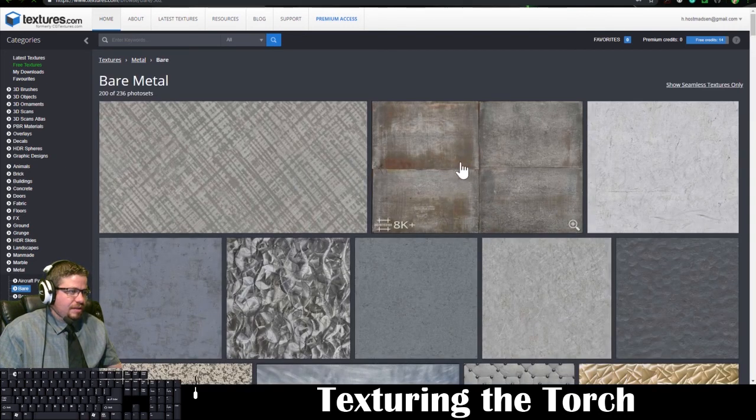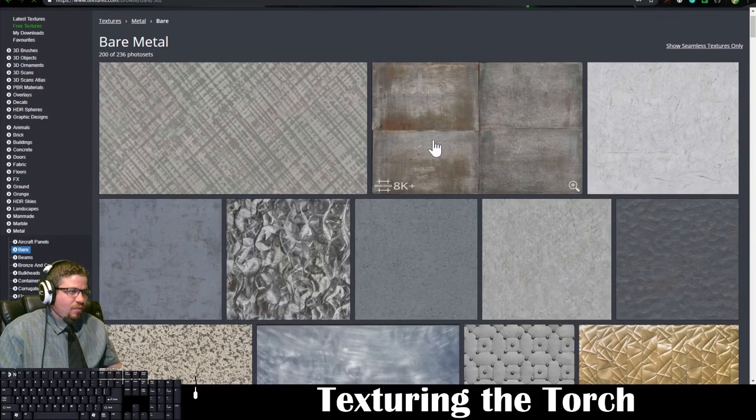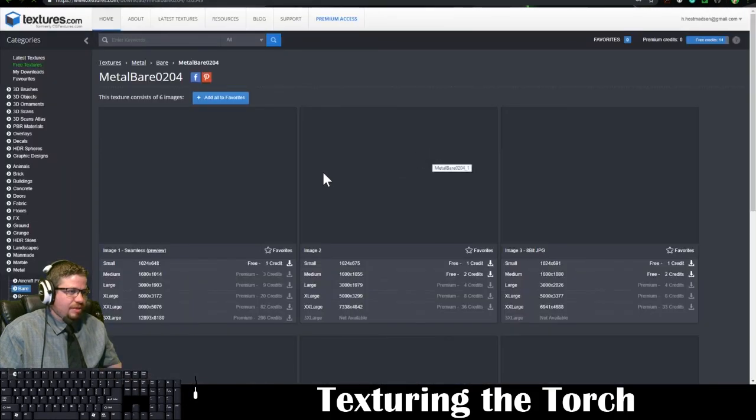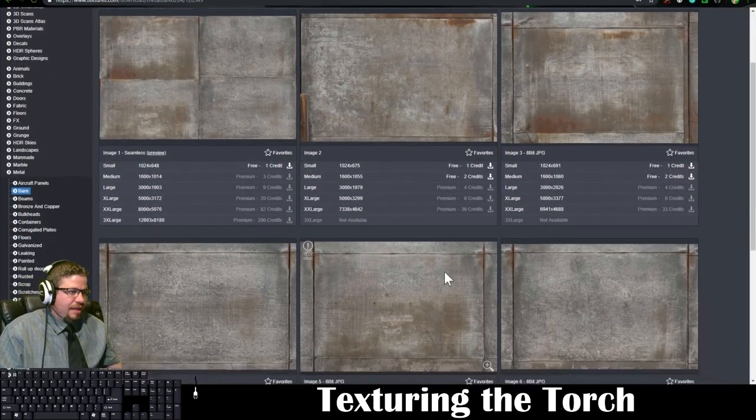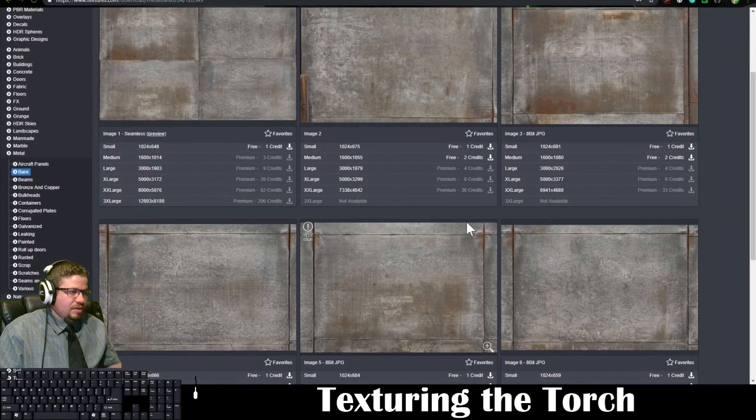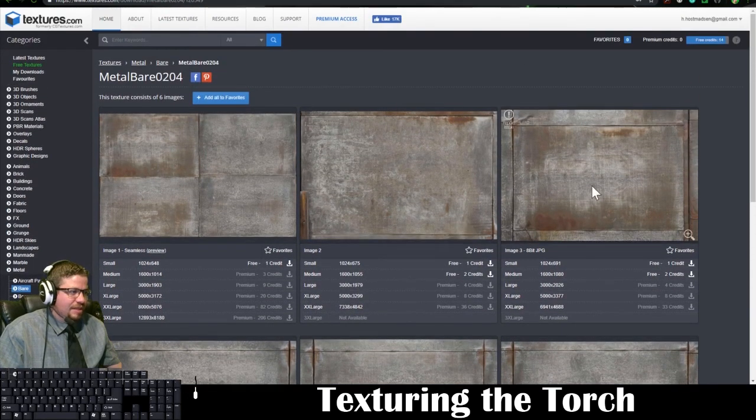I do like this. This is about four different types of metal in here. Let's see if they're all separate or if it's just one flat image. So they do separate in here. I like the way these all sort of look. They have that wear and tear on it and things like that.